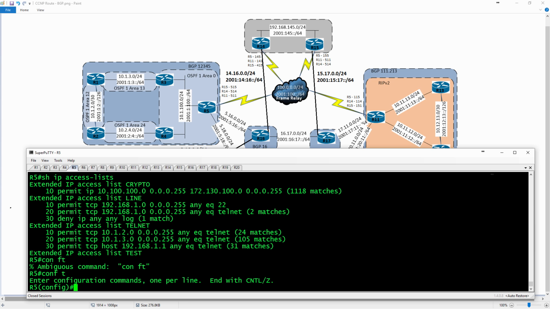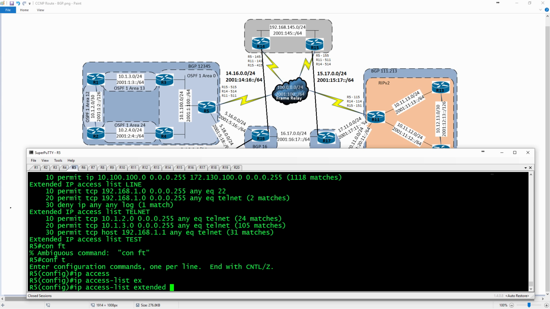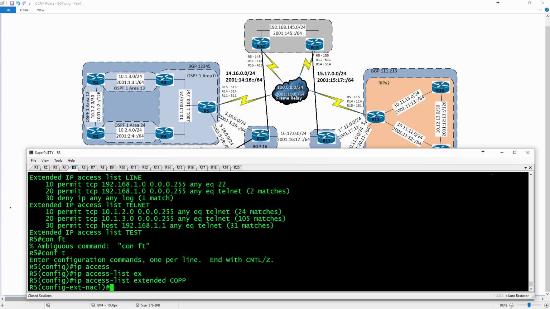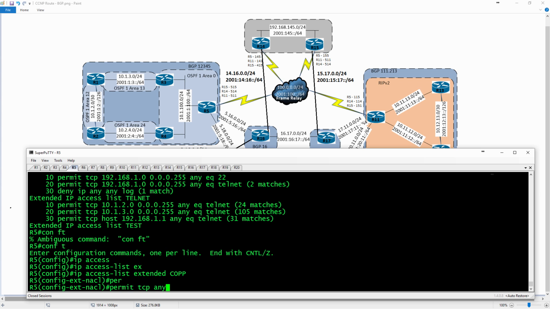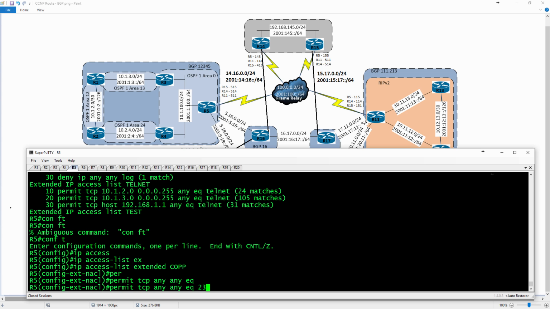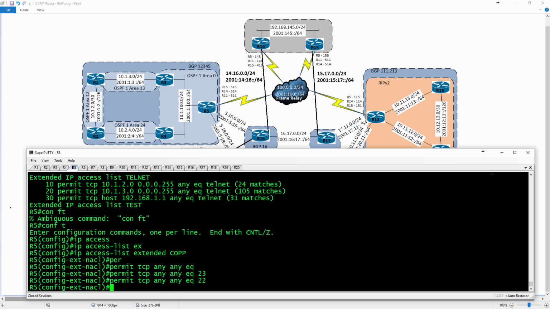Now, in order for this to work correctly, we have to be able to match on something. For instance, I could say I want to match on Telnet and SSH. I'm going to create an access list: IP access list extended, and I'm going to call it COPP, for control plane policing. I'm going to say permit TCP any equal to 23 and 22. So it's going to match Telnet or SSH because both are allowed. Then I'm going to exit out.